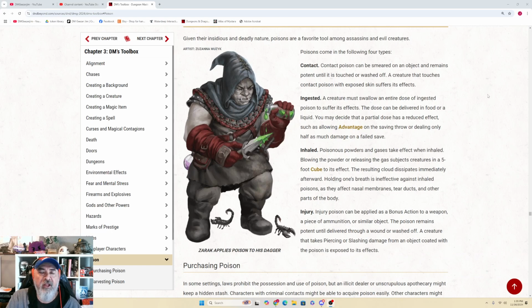Poisons come in the following 4 types. Contact. Contact poison can be smeared on an object and remains potent until it is touched or washed off. A creature that touches contact poison with exposed skin suffers its effects. Ingested. A creature must swallow an entire dose of ingested poison to suffer its effects. The dose can be delivered in food or a liquid. You may decide that a partial dose has a reduced effect, such as allowing advantage on the saving throw or dealing only half as much damage on a failed save.